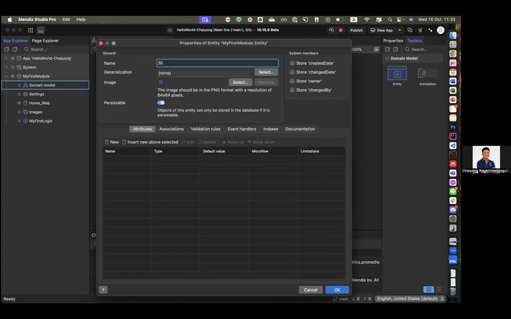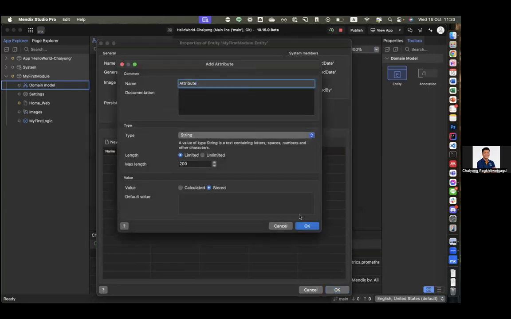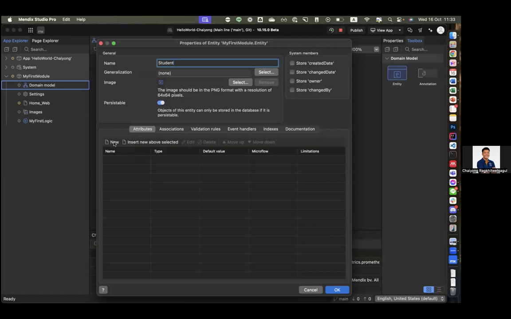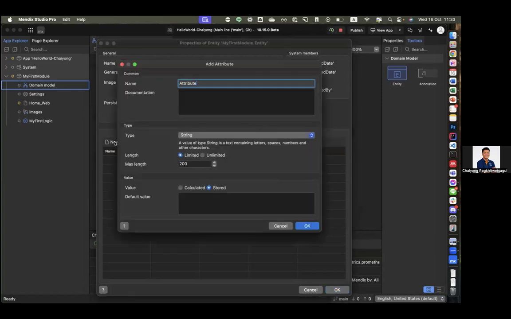The first thing, I would call this a student entity. I want my application to keep information of the students. I call it a student entity. What should be the attributes? You click new under the attribute menu here. What should be the first one? What should be the attribute of a student? Student ID.